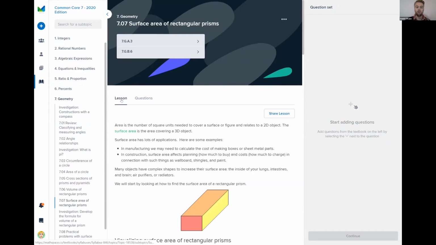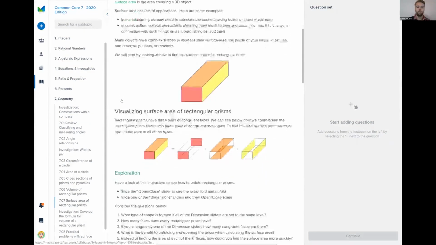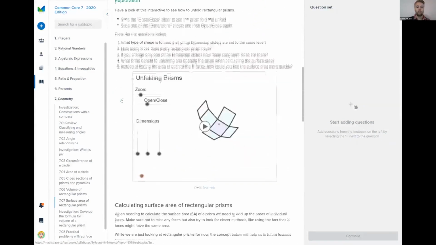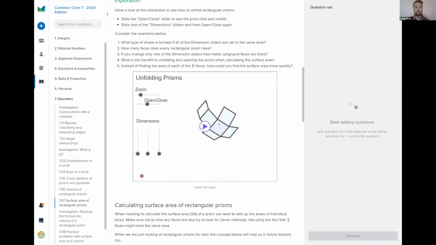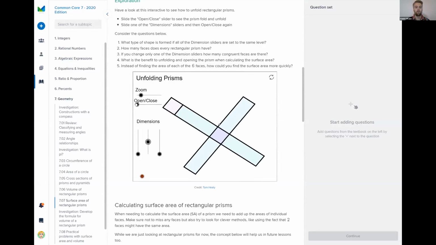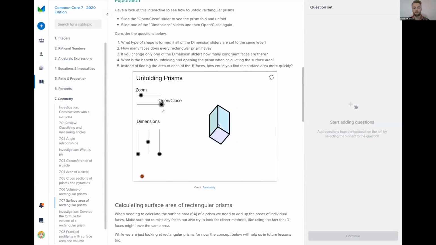I can scroll through the lesson and read the text. We also have lots of these widgets in Mathspace. Clicking the plus button, I can load this widget, and this is unfolding a prism, teaching the students the difference between a 2D net and a 3D shape. We can toggle open, close, and change the dimensions. So rather than just looking at a cube, I can look at a rectangular prism and see what that looks like.